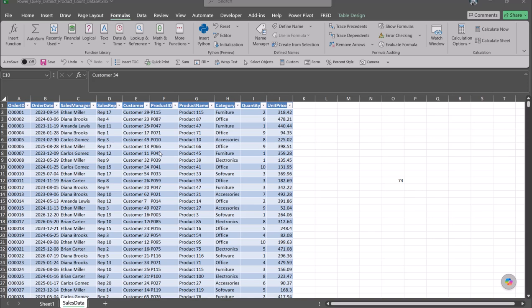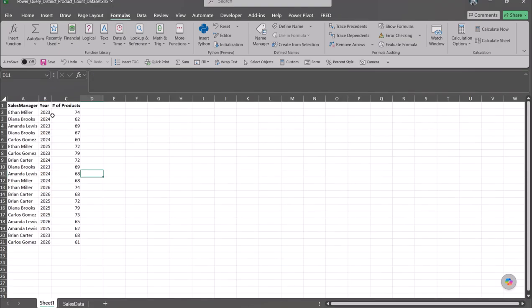But most importantly, you'll finally understand what the mysterious all rows operation is doing behind the scenes and how three simple Power Query M functions work together to solve this problem. So this is the data right here. And if we click over here, this is going to be what we wind up with. A small little report that counts the unique number of products by sales manager and year.